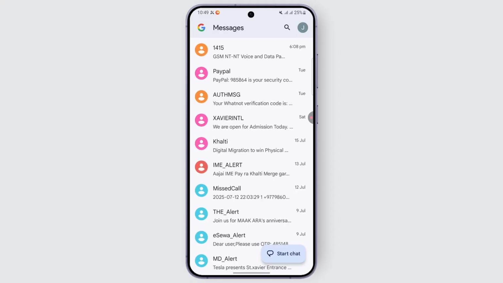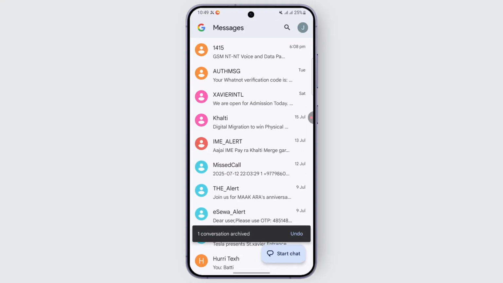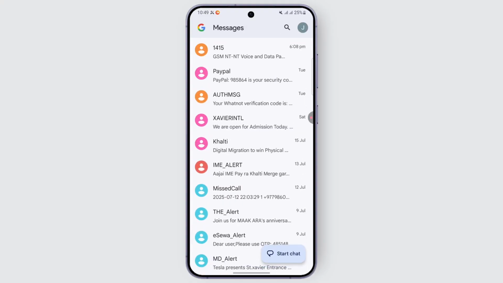So if you'd like to archive a chat, you usually long press on the chat or message that you would like to archive, and you can tap on the archive option in the top right corner once selected. If you would like to undo it, you can tap on undo, and this is one of the methods you can use to unarchive the text message.